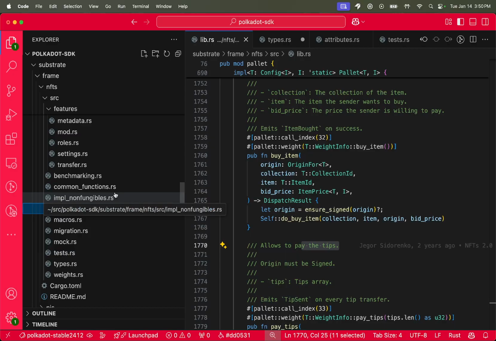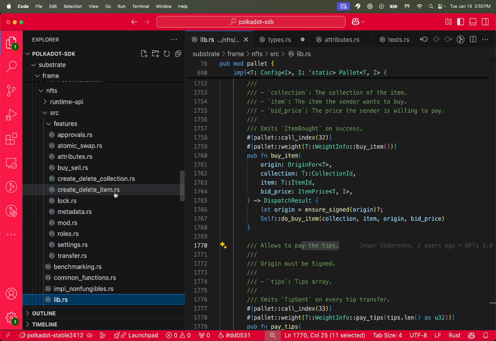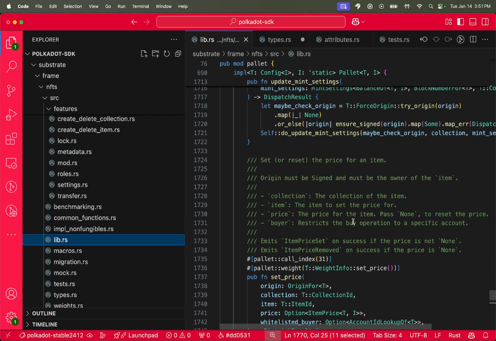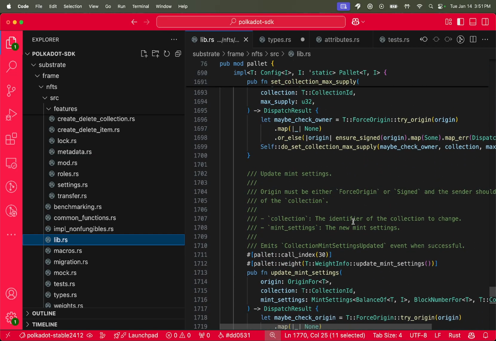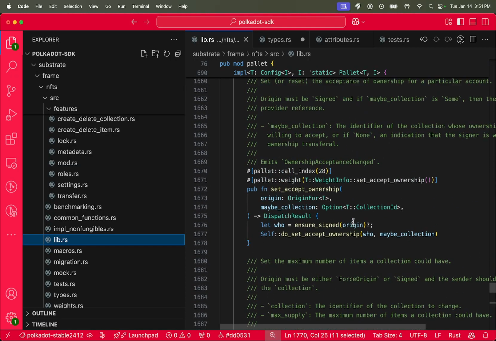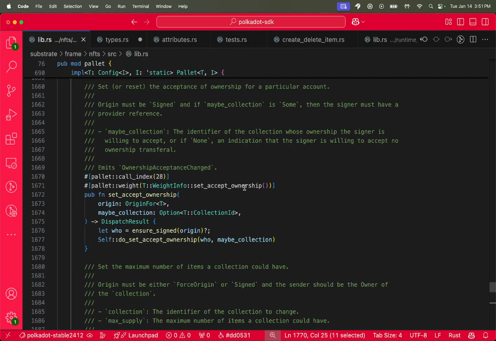The other one that I wanted to show you, I think, is create, delete. There was one more, metadata, roles, transfer. There was one more thing that I wanted to show you. Buying, setting the price, updating the mint settings. Oh, the other one was the off-chain stuff, which I think is a bit unique.